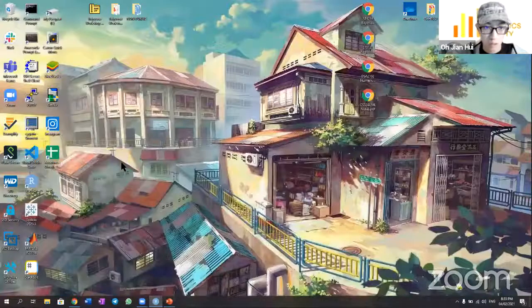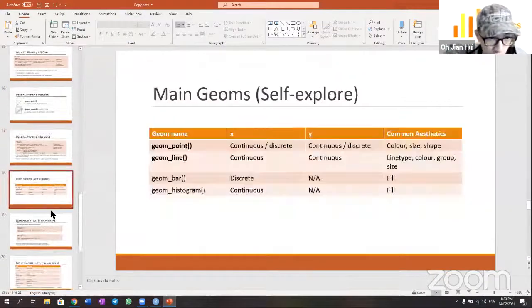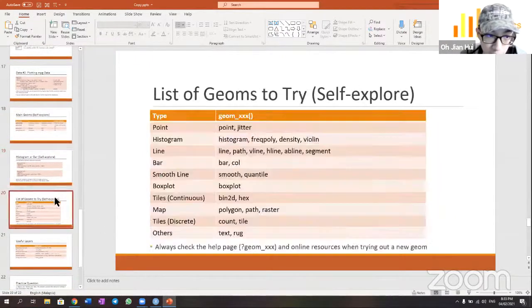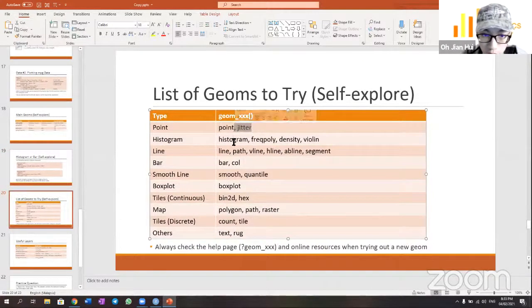I hope you find it interesting as well. Because of the time constraint, I'm gonna go on pretty fast. Okay, these are the main geoms that you should go and explore. Geom_point and geom_line, we have explained earlier. Geom_bar and histogram are very important statistical plots which you need to know. Do explore them. If you need help, you can use the question mark or see the cheat sheet or search for the information online. Here is some code given for you to try. And these are some other geoms that you might want to try. This is the geom name: point, jitter, histogram.